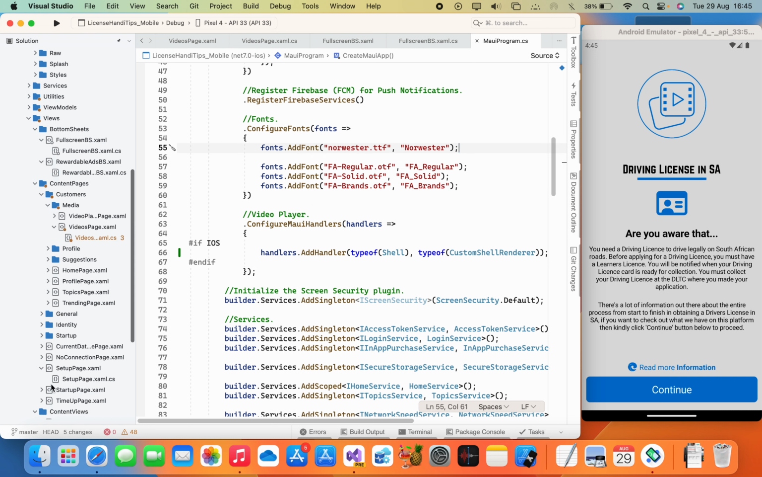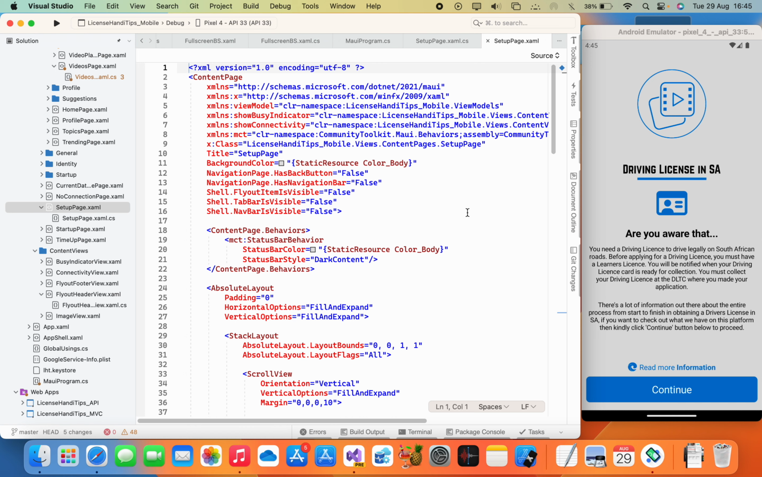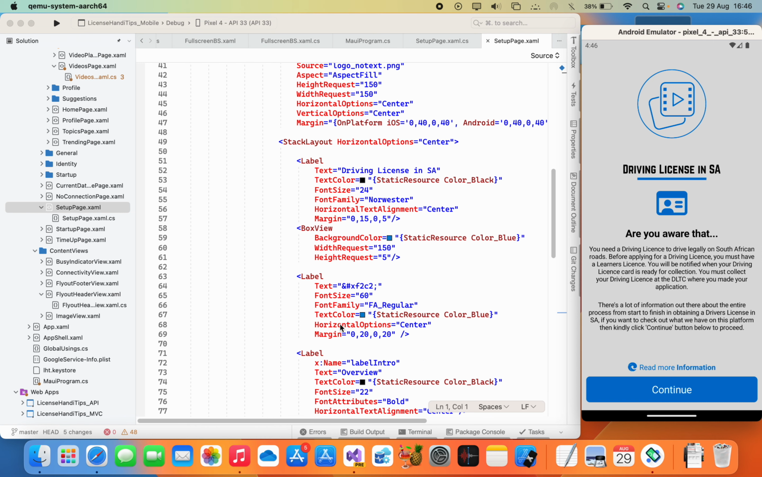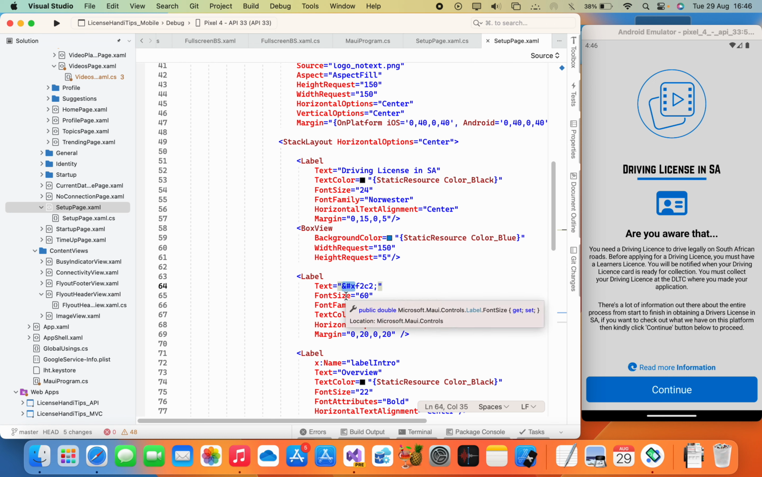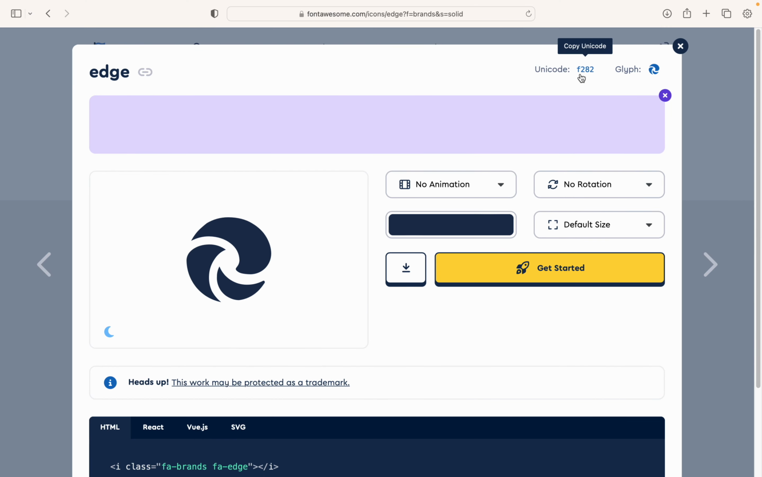Let's go to this page quickly, the setup page on the right. There we go. This is what you see here. You see this icon? Here it is. It's a label. For the text, you need to start with ampersand hashtag X. Then the last 4 characters, you get them from the website. You click on the icon, and there we go, F282.